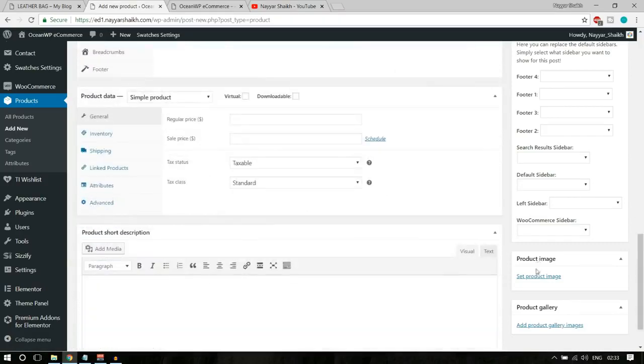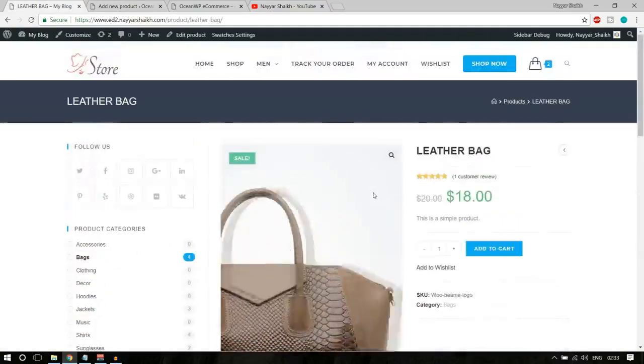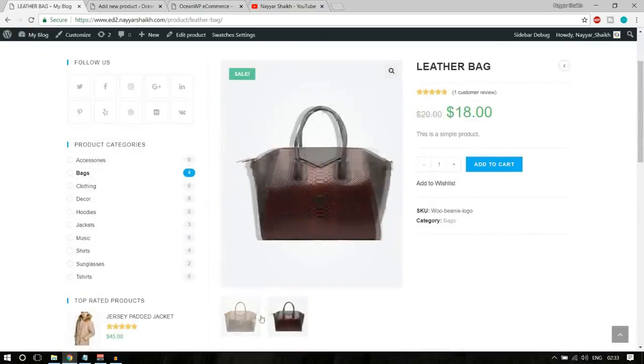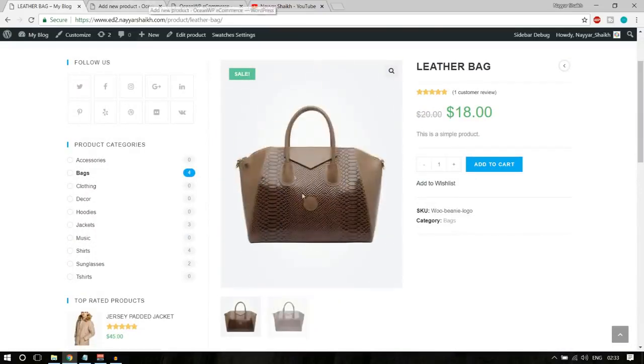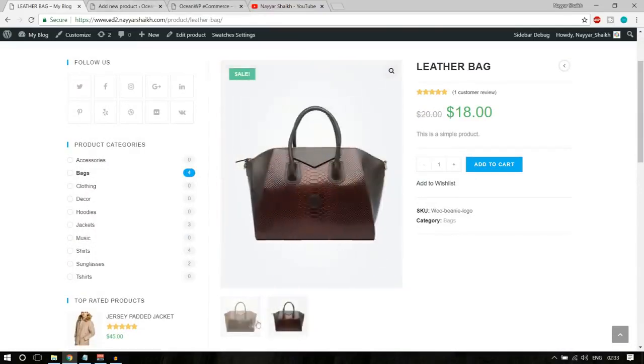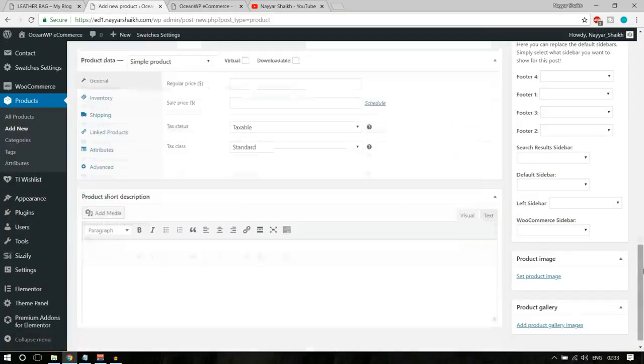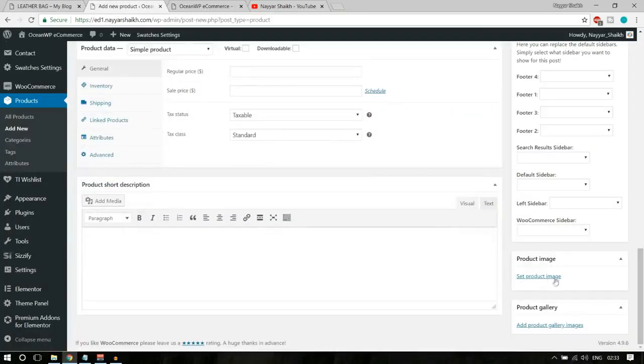Okay, then after that we have this product image setting over here. We have to set an image; we have one image over here, and another image. So this is the main image and this is the other image. Let us add a main image. Main image will come under product image.